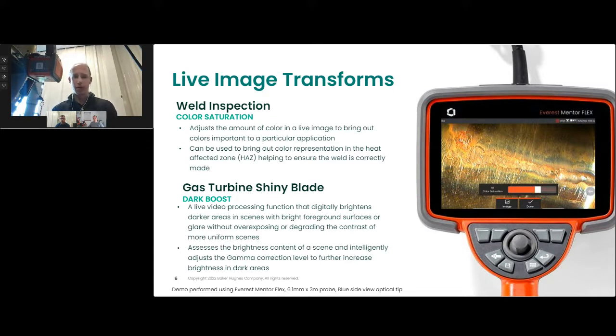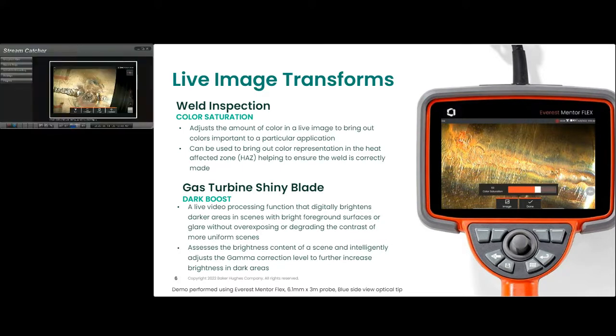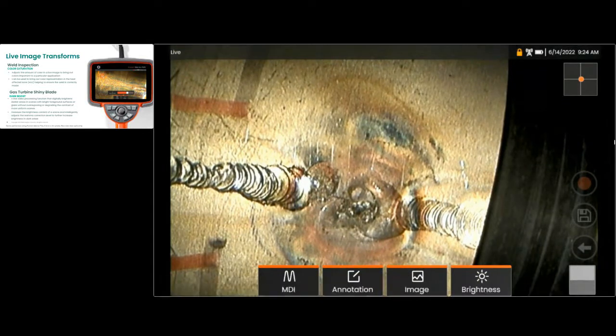Okay, so with that, if you give me a moment, I'm going to share my screen and go over to the video borescope on the engine here. Okay, so we'll let the control panel go away there. And what you're seeing now on your screen, I have a 6.1 millimeter Mentor Flex. I have a side view blue tip adapter on, and I have it in a coupon of a high purity pipe showing a weld sample. And you can clearly see the heat affected zone there.